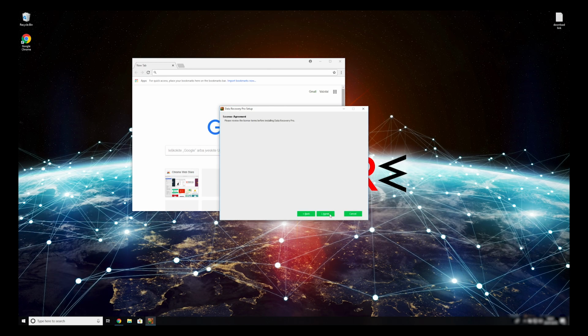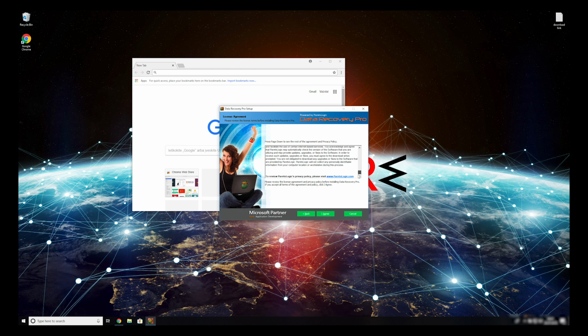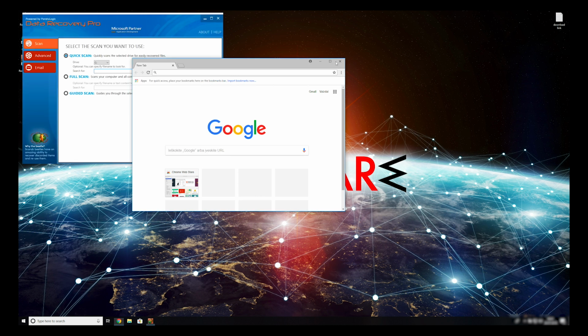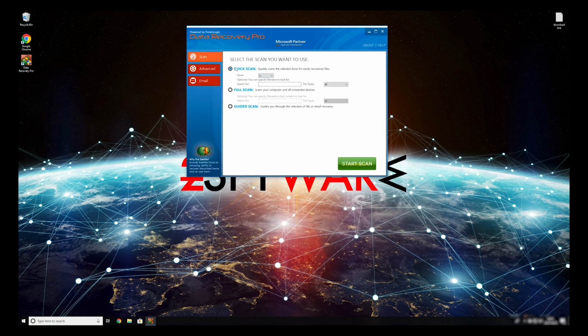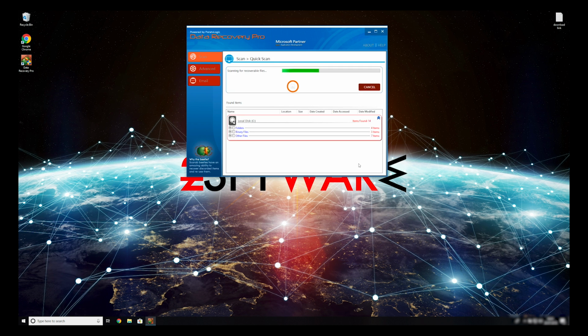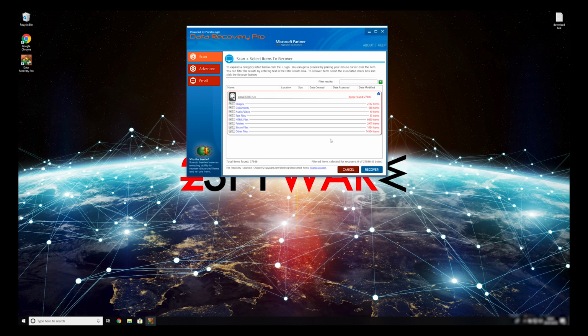Follow the installation steps and agree with terms of service. Now, press Finish to open the data recovery program. You can select to either do a quick scan, full scan, or a custom scan to restore your files. When you finish this process, your files should be restored.